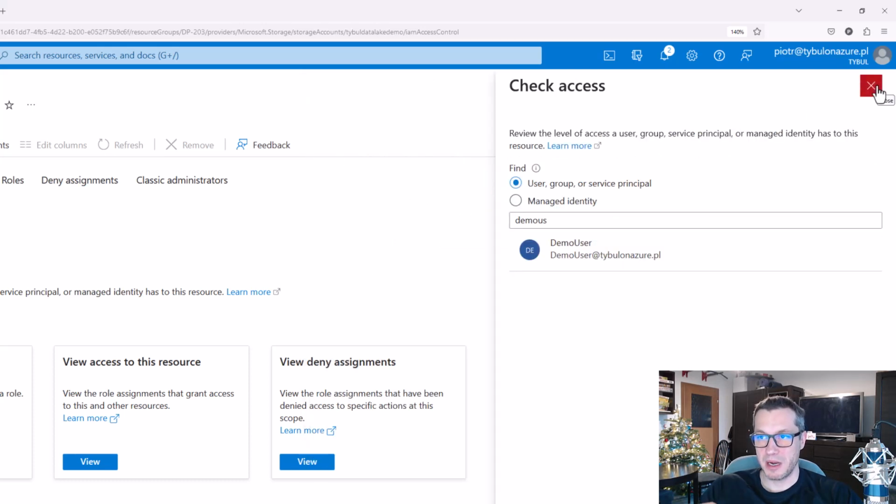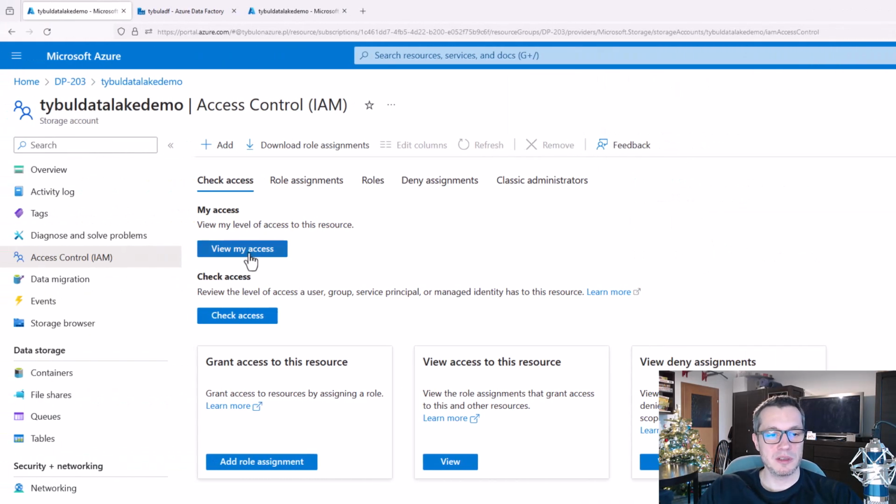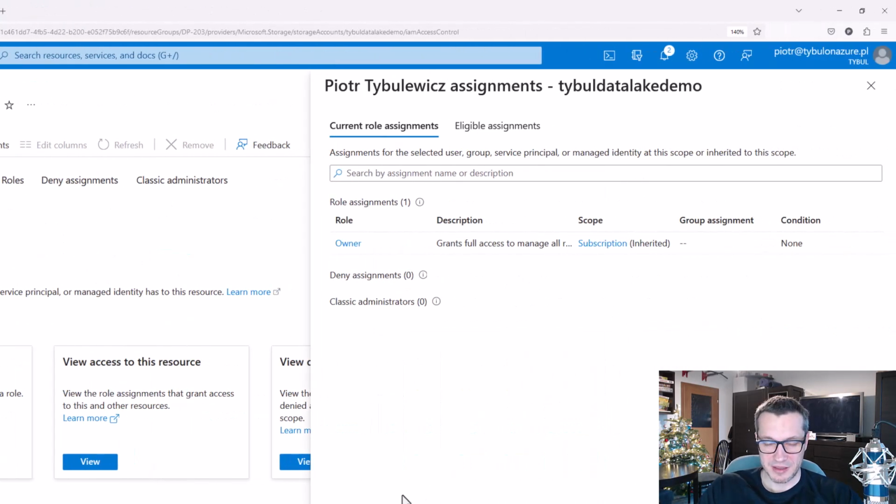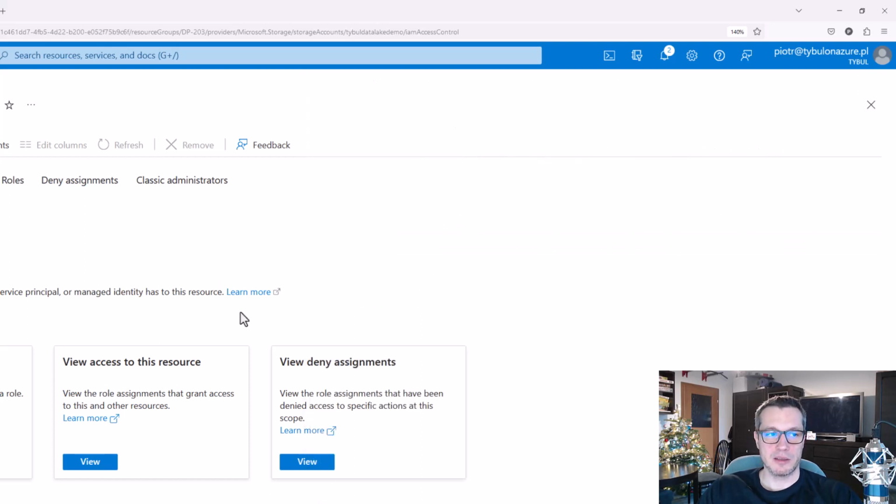If I would like to check my permissions, I would use this view my access button. That does the same thing, but this time I don't have to indicate for whom the access is to be checked because it knows that I want to check access for me. All right, so we know that this demo user was granted contributor role. And I told you that it is super powerful.